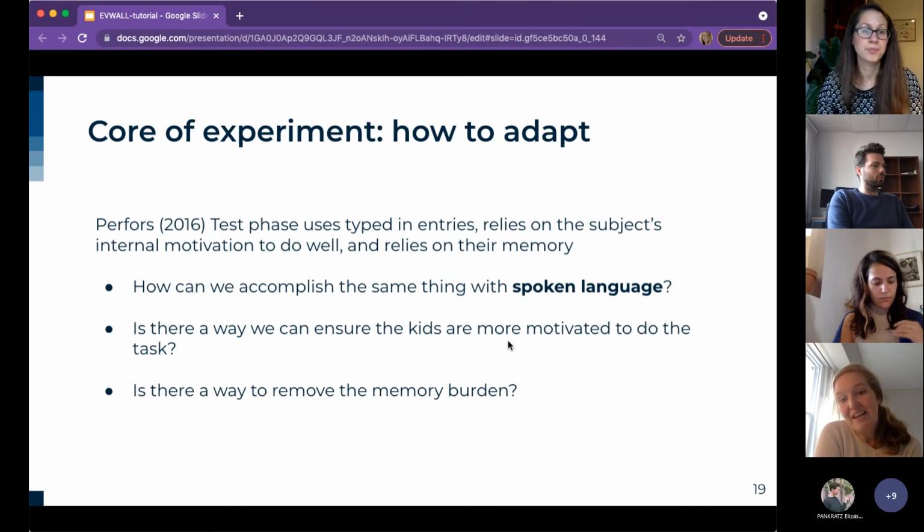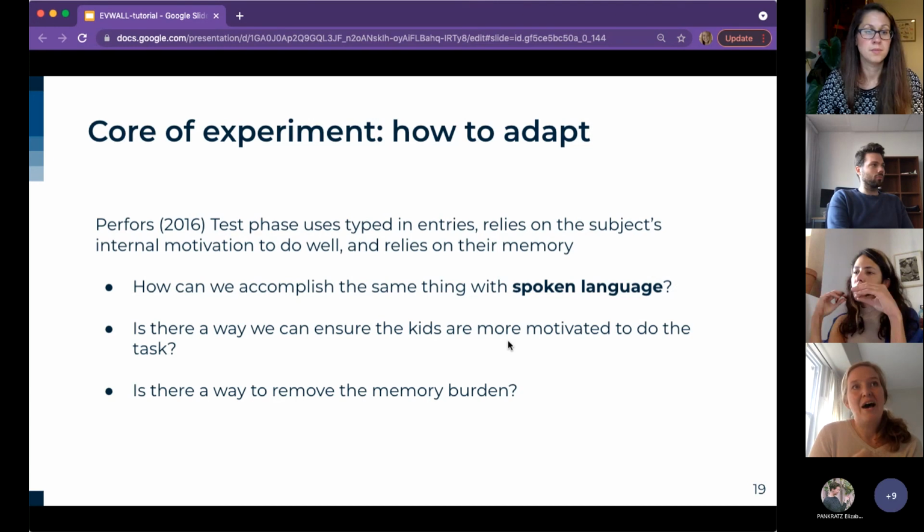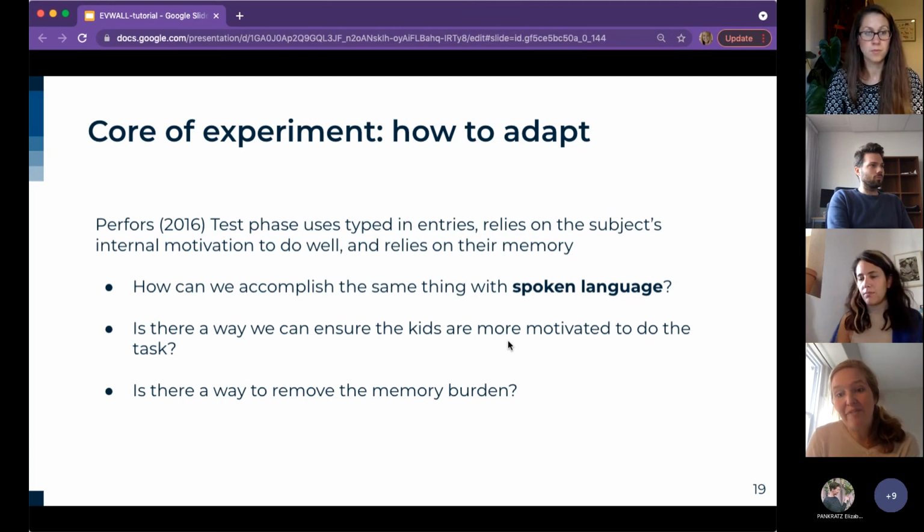And is there a way that we can lift the memory burdens? Because we don't actually care if they know the stem, right? We care about the regularization part, or the affix part, which affixes they're going to choose. So if we can lift their burden of memory for the stem, then we can get more tokens in our sample of data that get to stay, because we haven't used that as a metric of exclusion.